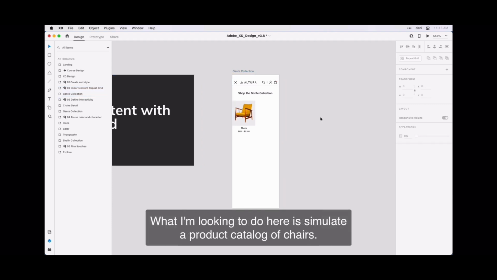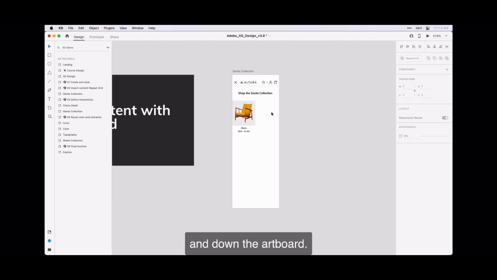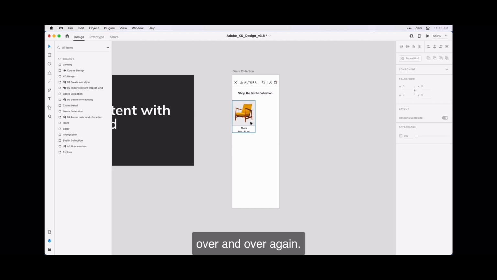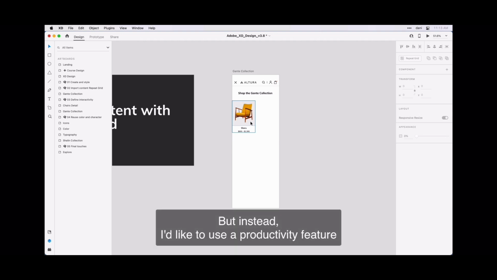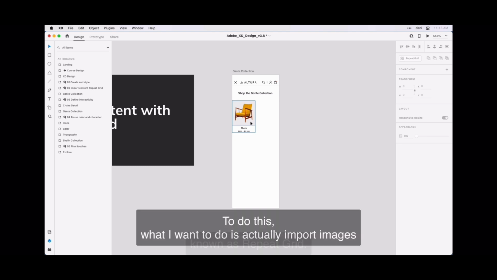What I'm looking to do here is to simulate a product catalog of chairs. So I want to take this tile that I have designed and repeat it across and down the artboard. Now I can always come in and select this content and just copy and paste it over and over again. But instead, I would like to use a productivity feature known as repeat grid.